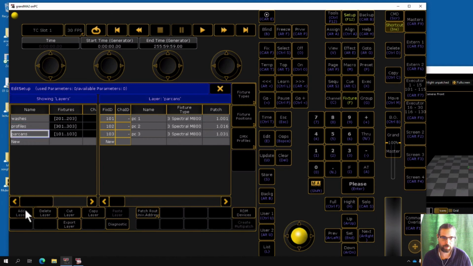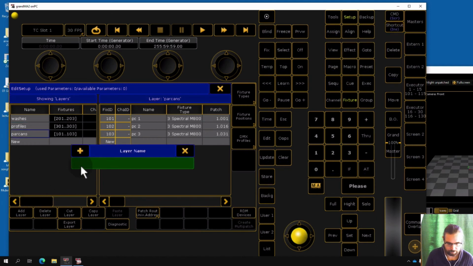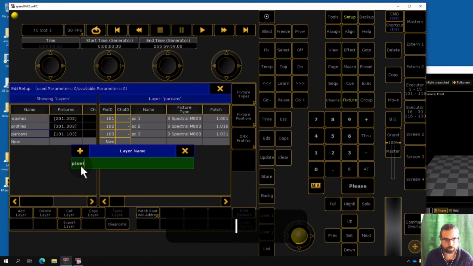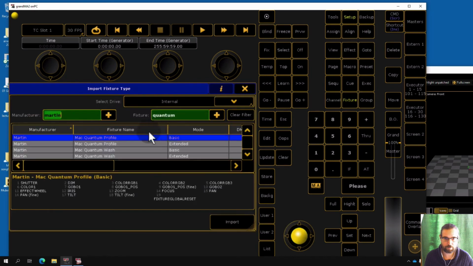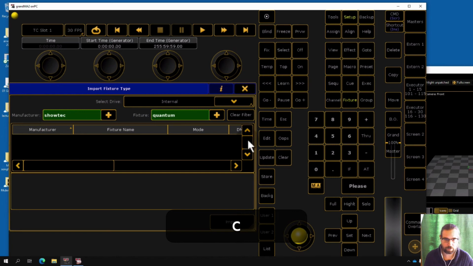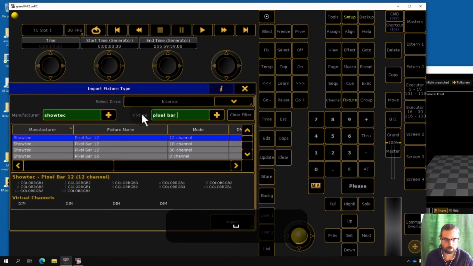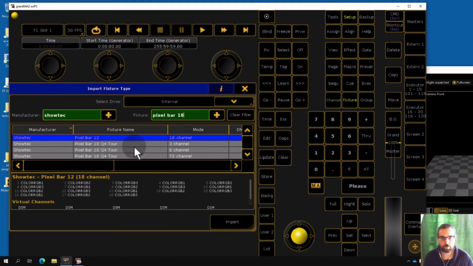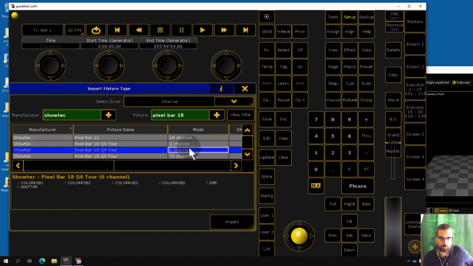Back over here, finally I'm going to add my pixel bars. I'm just going to call them pixels. And from library I'm going to add Showtec. What's this one called? Pixel bar 18 Q4 tour. Q4 tour. And see, these have got 3 different modes. They can have either 3 channels or 6 channels or 72 channels.